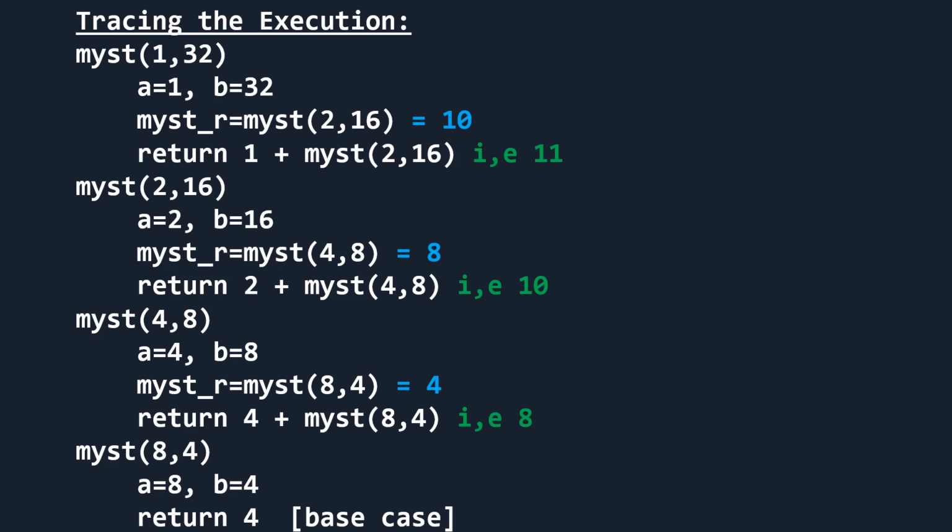Now just focus on this part, this program part. Don't focus on these numbers. We will go to it later. Now once it is returning 1 plus mist of 2 comma 16, the mist function will be called with a value 2 and 16. This is the next recursive call.